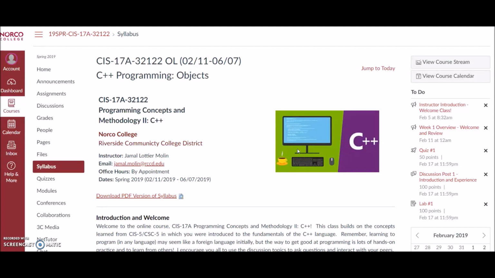This class is Programming Concepts and Methodology 2 using C++. So I hope everyone's excited to get started. Just a reminder, this class does assume that you have completed a prerequisite, an introductory course to C++, that is CIS-5 or CSC-5 or some sort of equivalent. So this will be an extension of this introductory class, and you'll be learning more different concepts of object-oriented programming in C++ here in this course.